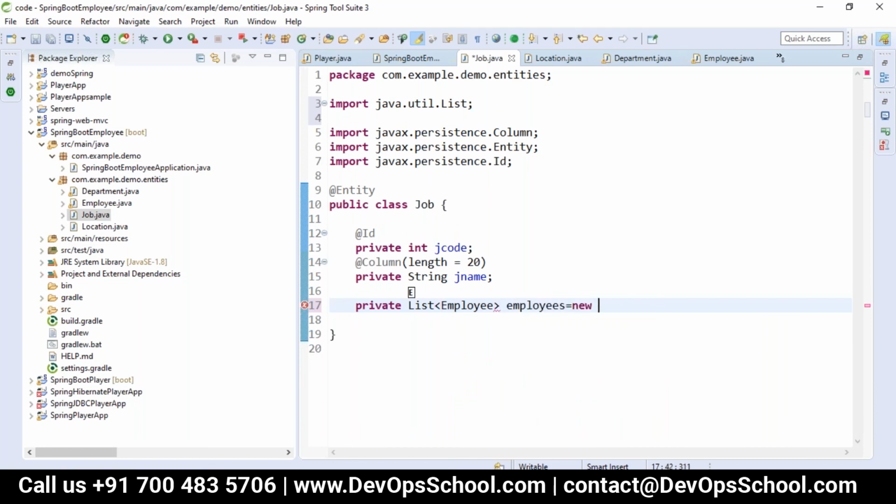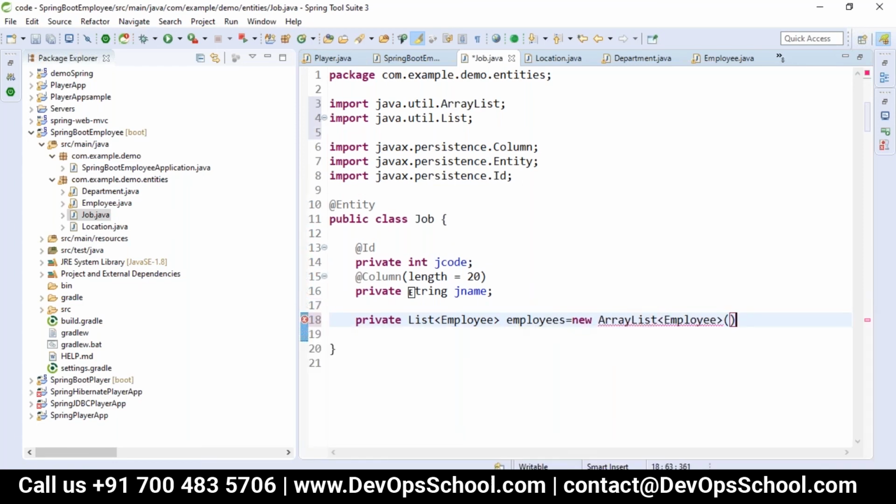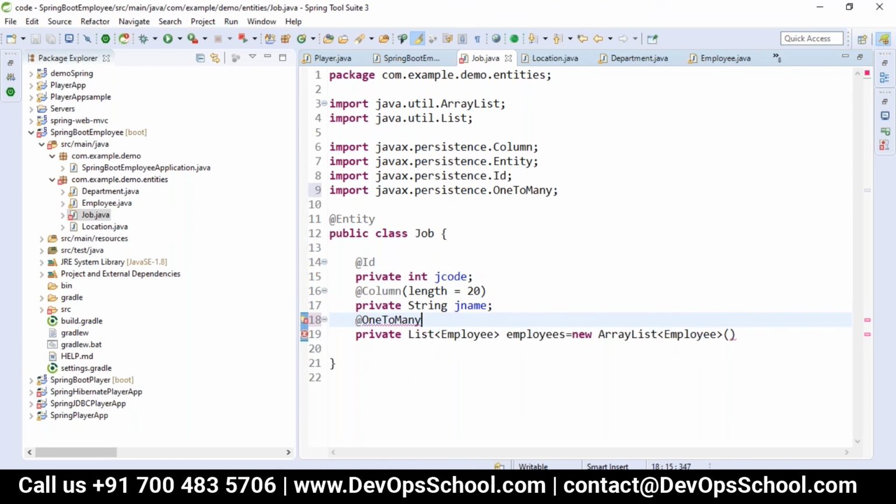Employees equals new ArrayList, or whichever list according to your requirement. And we'll mention here one to many. So one to many will always construct or create an extra table, the relationship table. This relationship always creates one more table called job and employee.